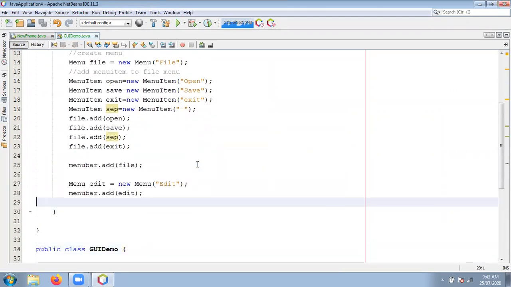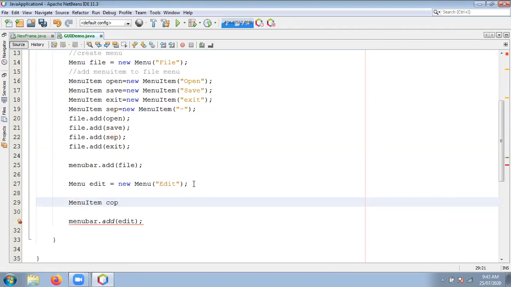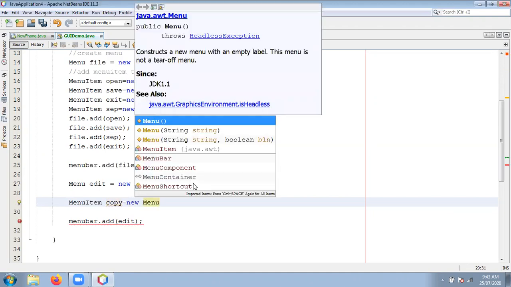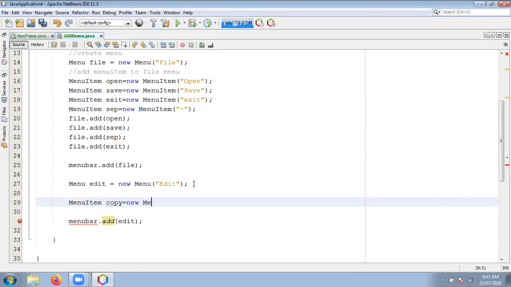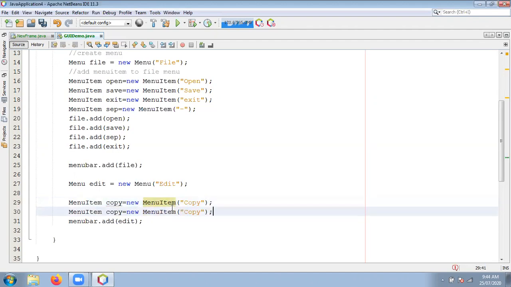Now suppose you want to repeat the same procedure for the edit menu. Again write down a menu item, like copy. I want to create copy, paste, cut, these options inside the edit menu. So write down MenuItem in bracket. What happened here? Copy is equal to new MenuItem in bracket, write down copy. Now it is created, the copy item. Then just copy paste, Control C, Control V.